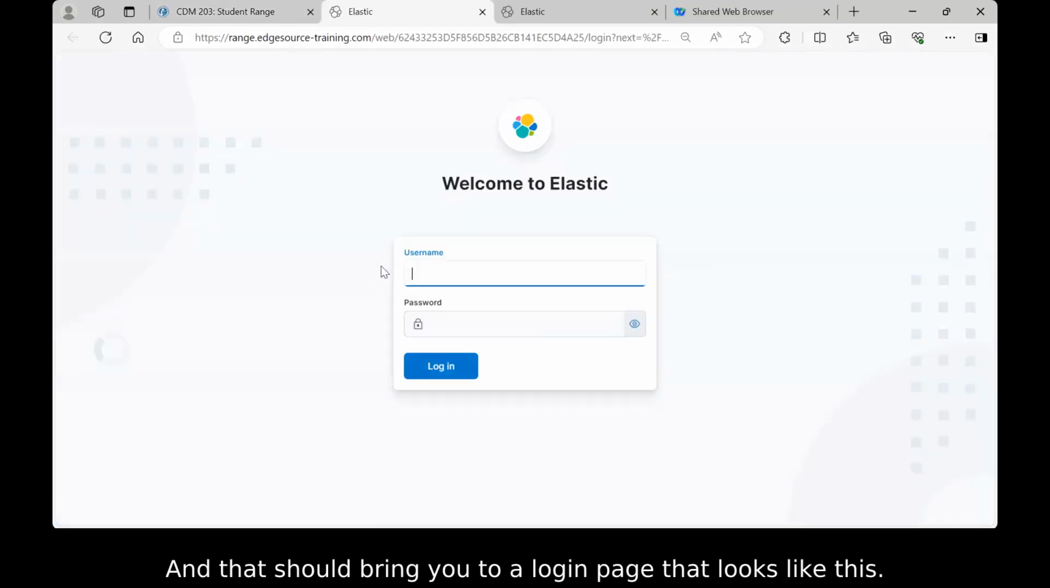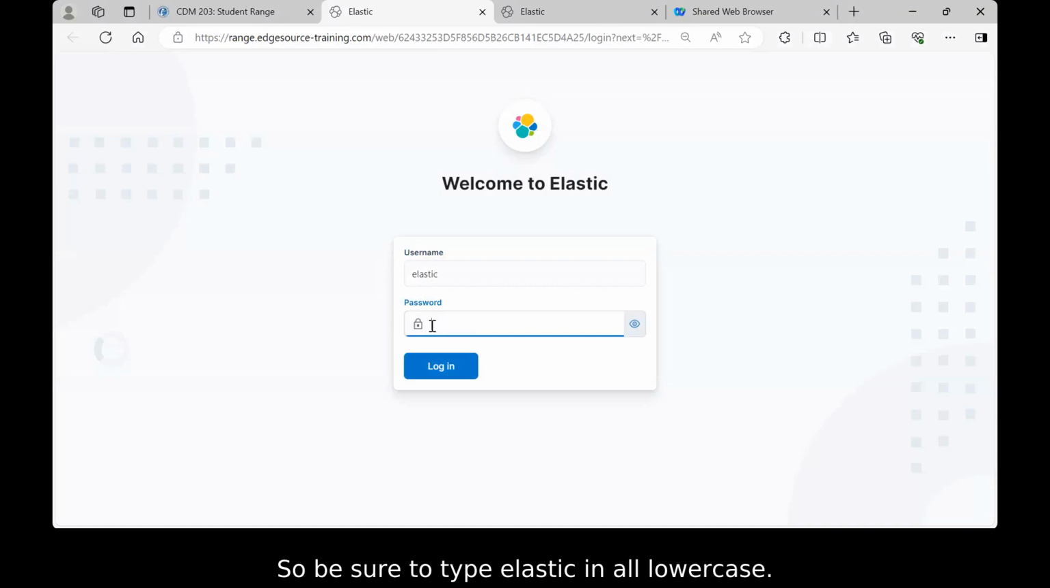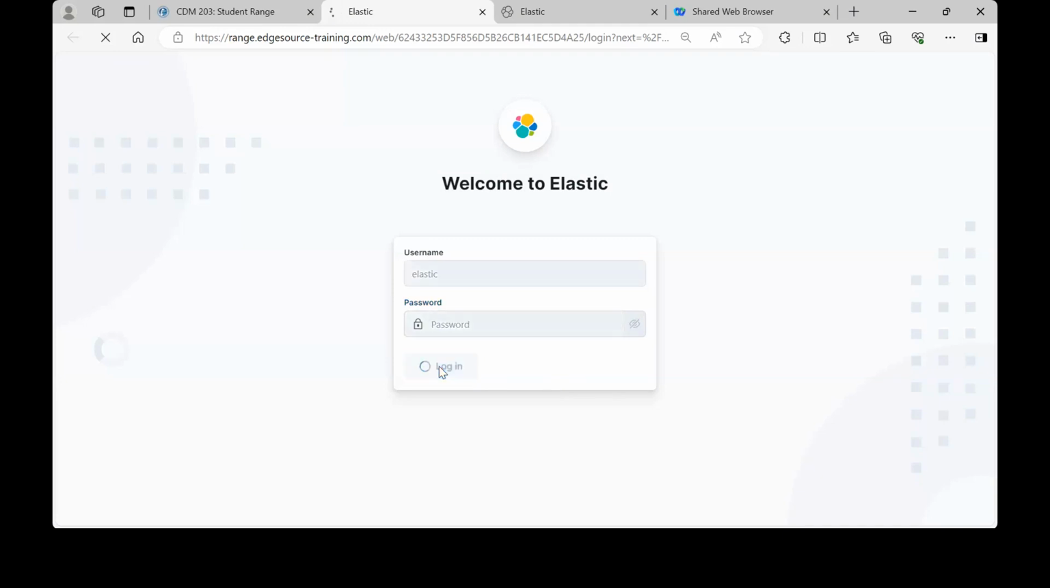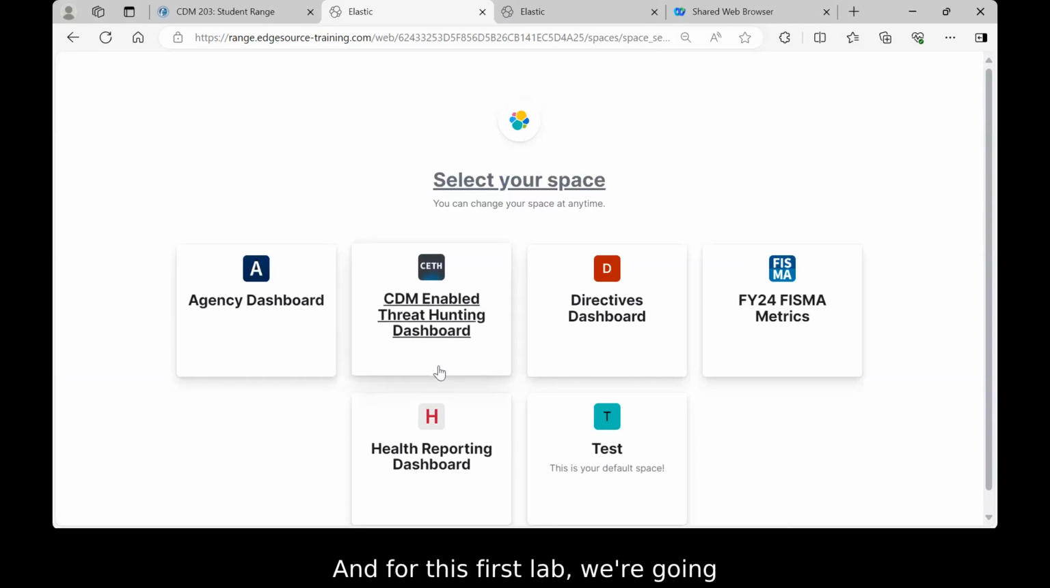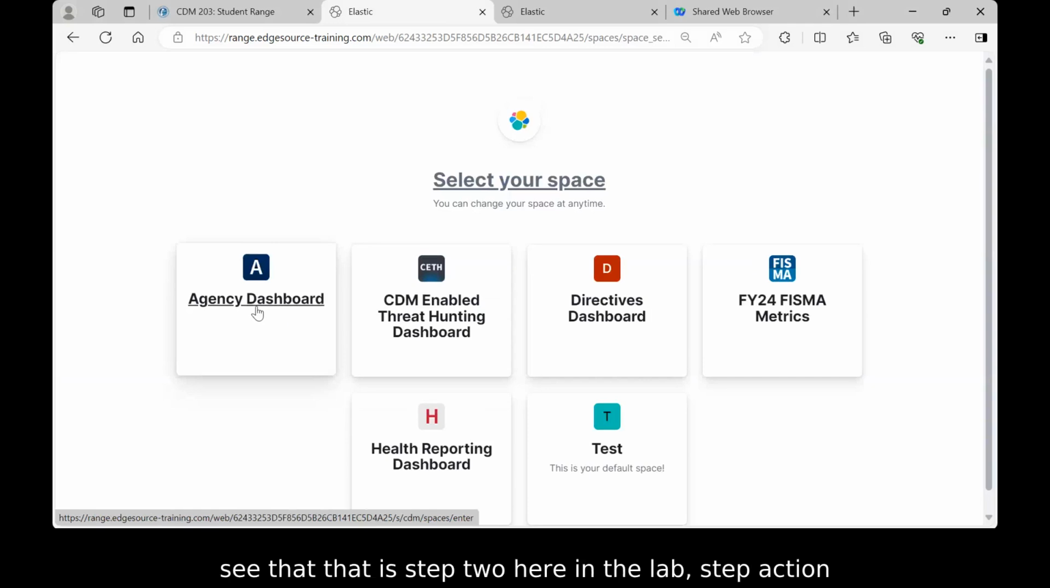That should bring you to a login page that looks like this. You're going to type in those credentials. They are case sensitive, so be sure to type Elastic in all lowercase, and password with a capital P. So it should look like this. Then you're going to log in, and that's going to bring you to select your space. For this first lab, we're going to select Agency Dashboard, which, if you're looking at the lab, is step action number 2.